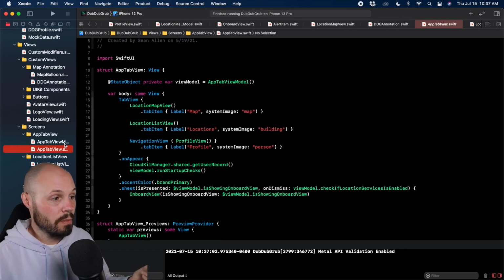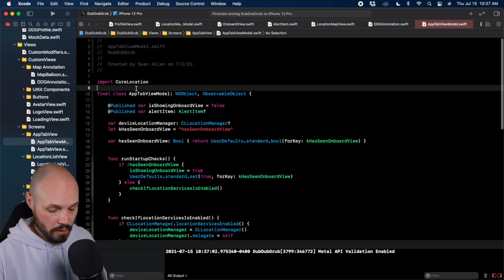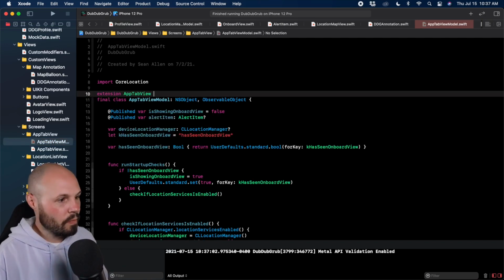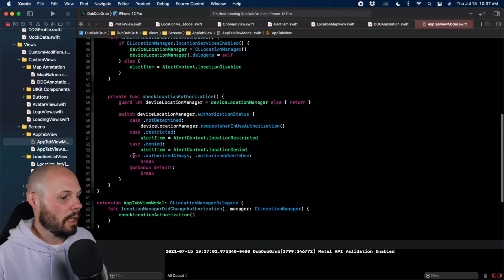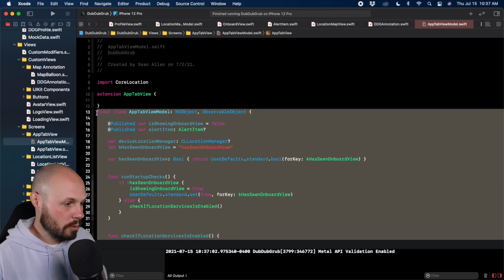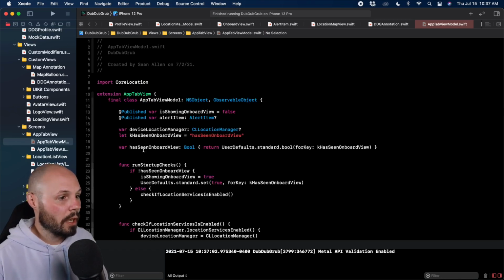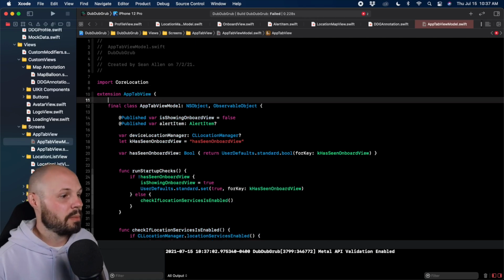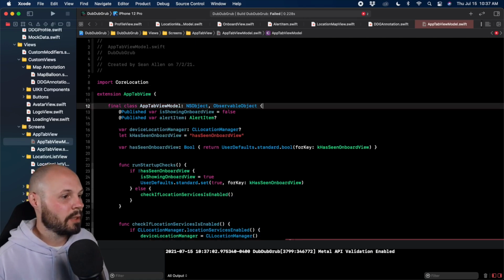Well, first of all, this does have a view model. So again, we want to encapsulate this view model in extension app tab view. And then a little tricky thing here. Watch, you'll see. I'm going to bring our extension in there too, because we put an extension on this for the Core Location stuff. Now I'm going to get an error and real quick, I like my space up here and then we'll bring that up top.